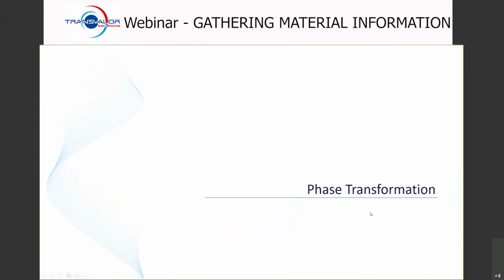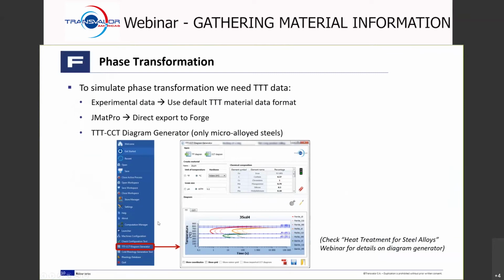Okay, now for phase transformation, we are done with high deformation. Now with phase transformation, we are talking about, for example, a heat treatment, quenching, those types of simulations. To simulate phase transformation, we're going to need TTT data. There are several ways to obtain this data. It could be through testing experiments.